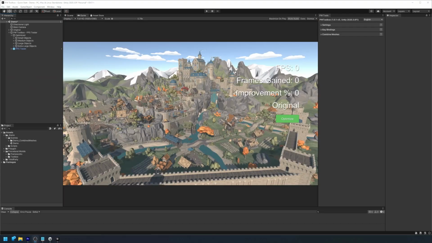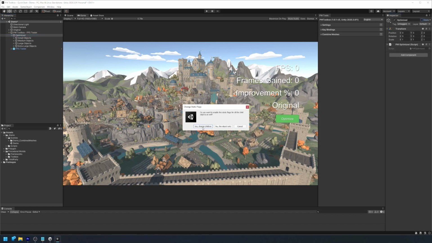The first is by using static batching. Static batching enhances performance by reducing the number of render state changes between draw calls. The objects you choose to be static are the ones that don't move in your scene. Fortunately, there are objects in this particular scene that don't move at all. So I'll just mark all of them as static, including the children.